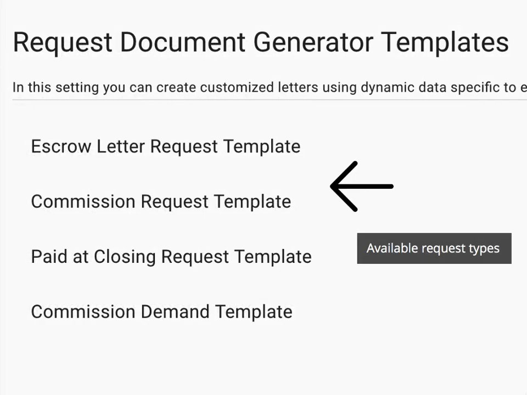So you can better understand this setting, within a transaction an agent can potentially do an escrow letter request, commission request, paid at closing request and commission statement request. By the way, I say potentially, because within the user's setting you, the admin, have full control to decide which request types an agent can make.